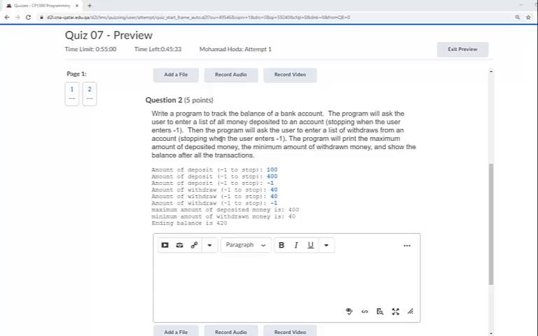So question number 2 is a straightforward question. Pause the video again and try to solve it. Write a program, a balance.